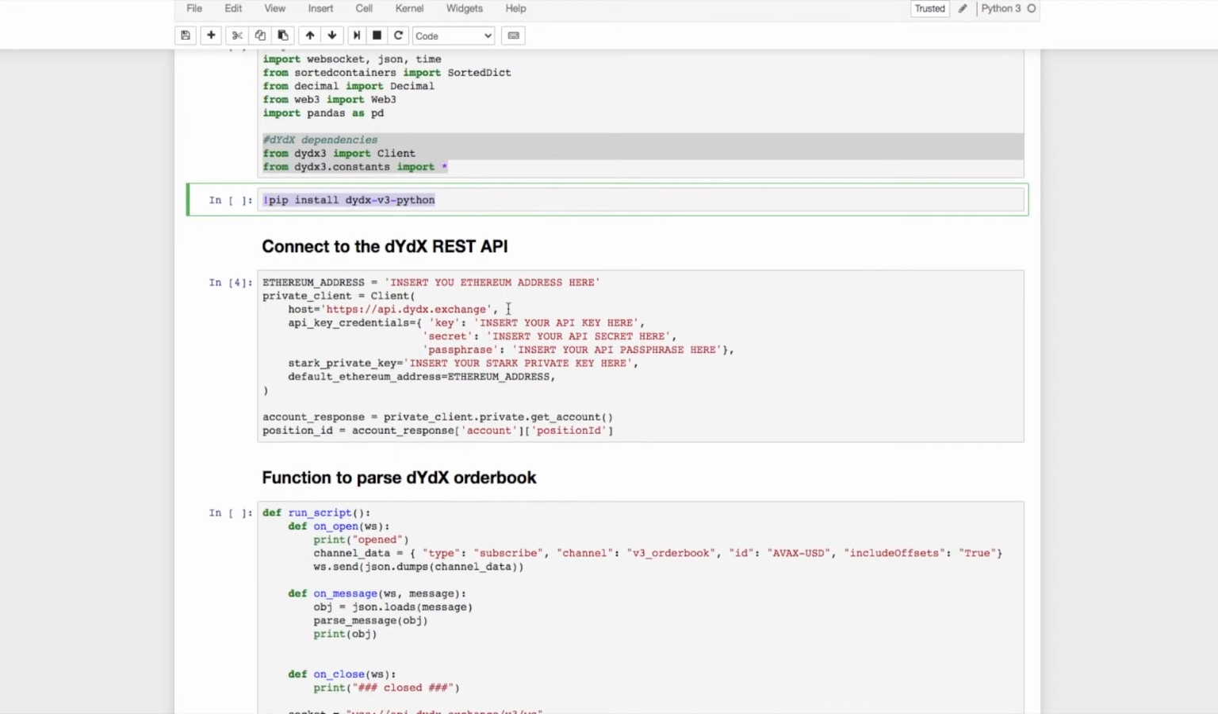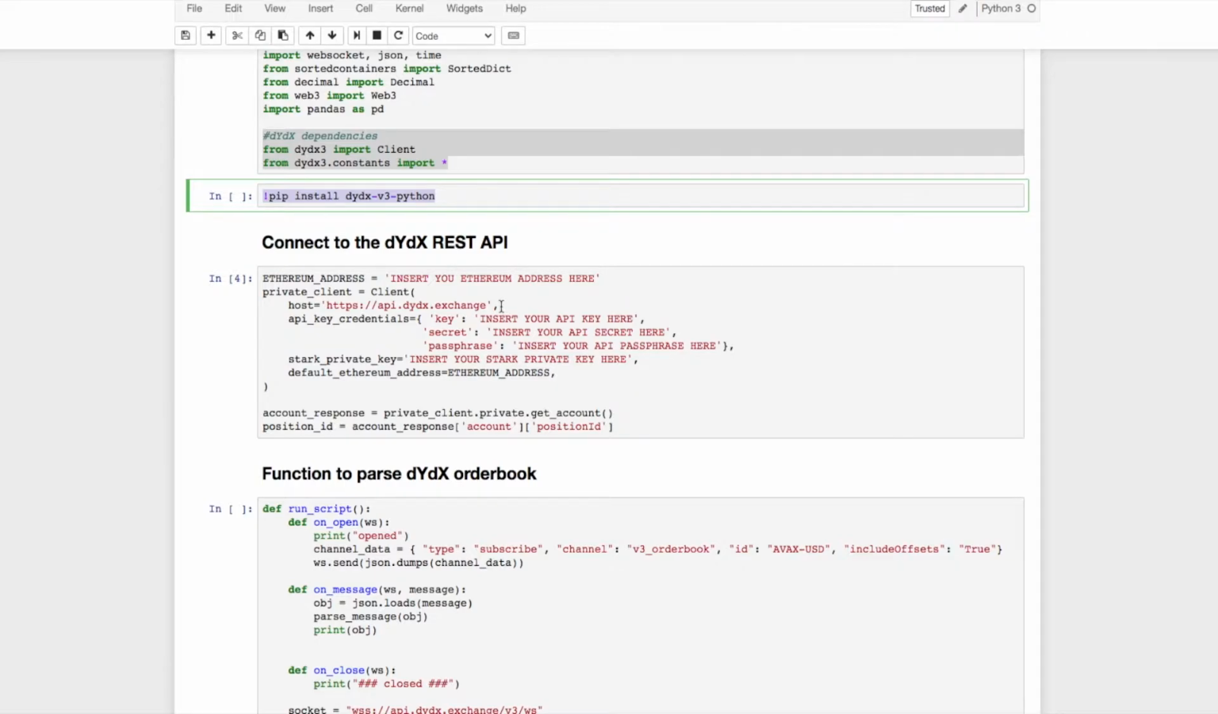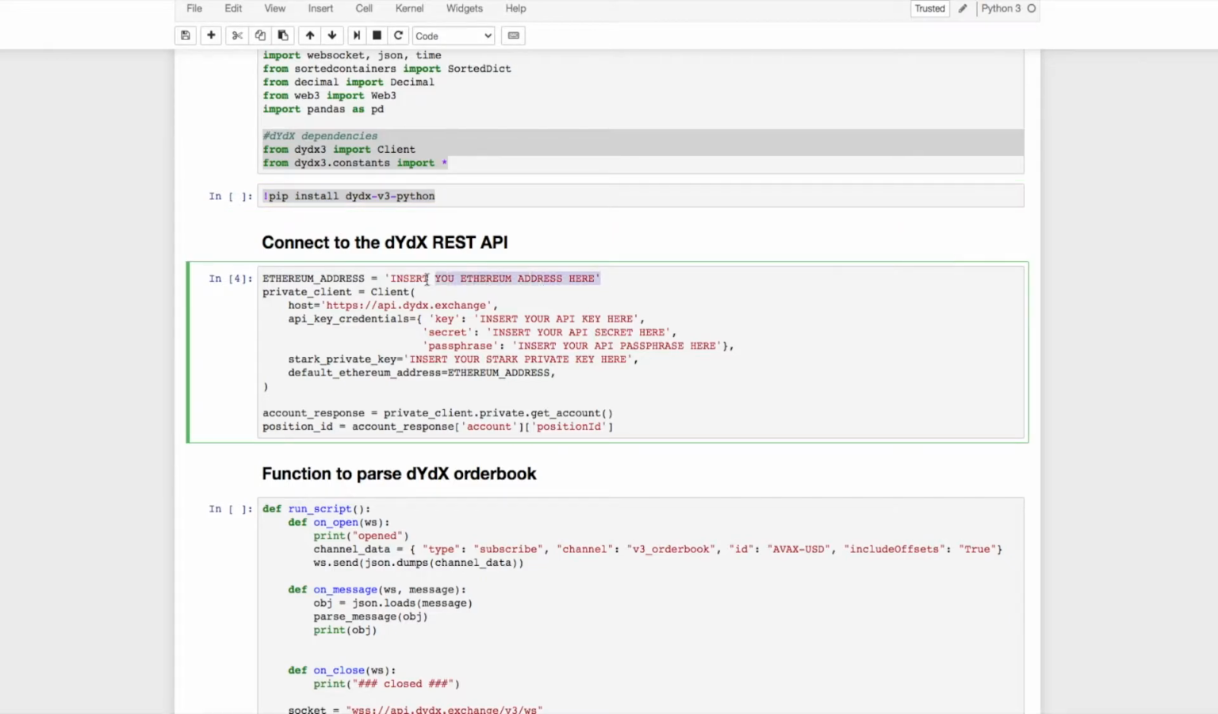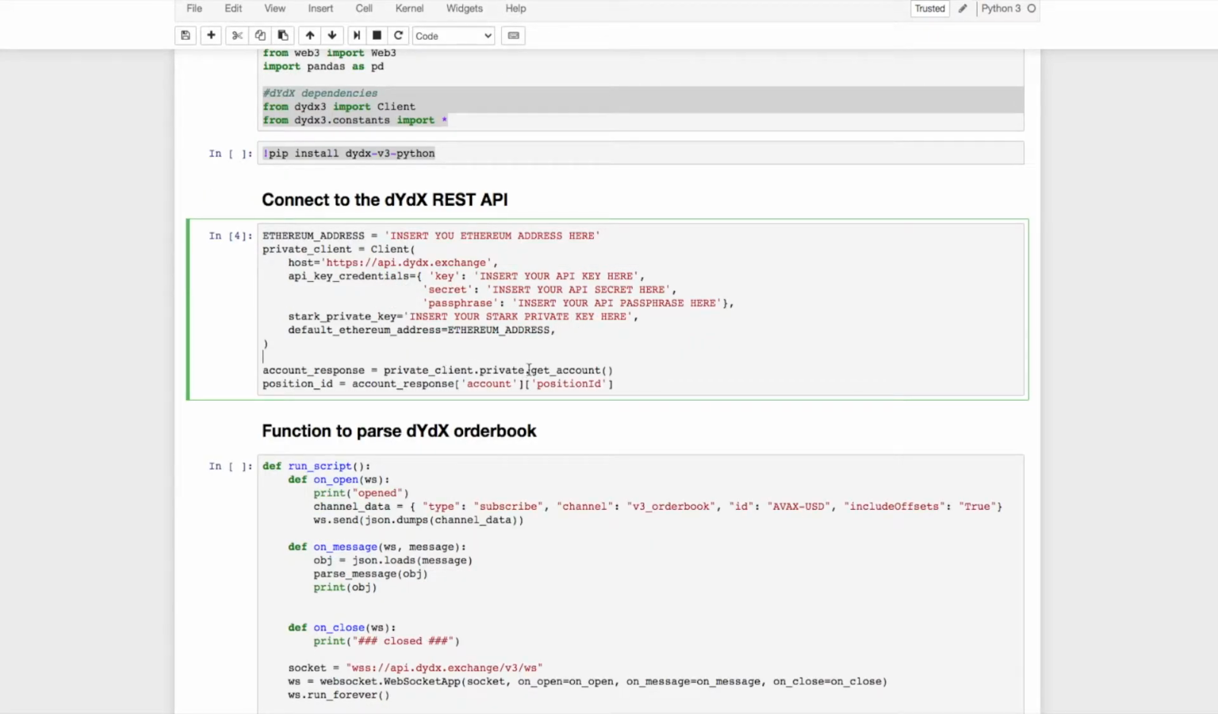If you don't have the dYdX Python package, you can install it by running a pip install of the package as shown here. The next thing we'll need to do is connect to the dYdX REST API, and this is where you'll need your API credentials. Specifically, you'll need your Ethereum address signed up to dYdX with. You'll also need your API key, an API secret, API passphrase, and also your Stark private key. Again, I've put a link in the description if you don't know how to get these details from your account. We then make a get account call using the dYdX Python package to get specific account details. And specifically, we need the position ID, which is a bit like an account number.